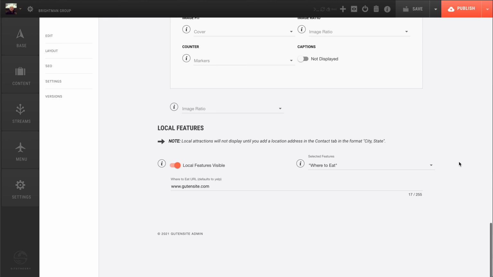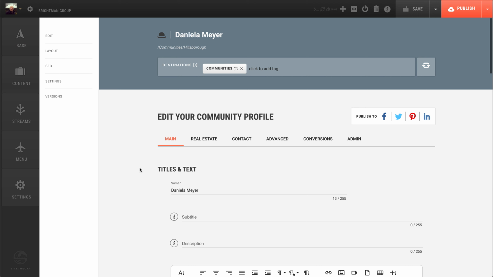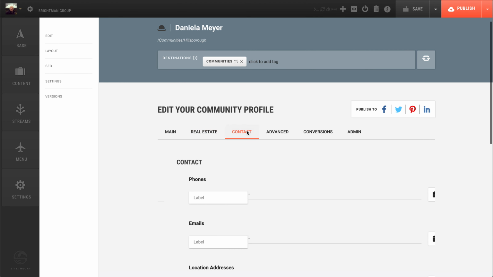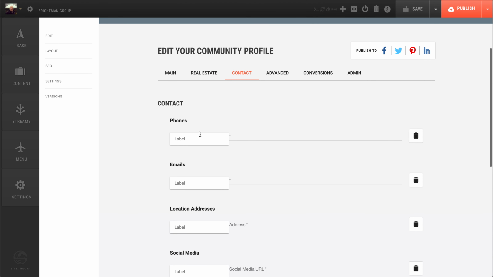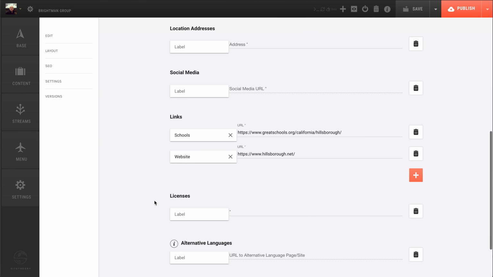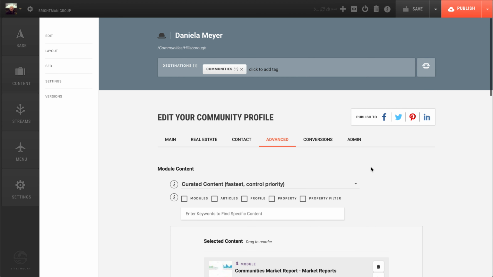And then there's additional options here depending on the content type. Again, we're editing a profile here, and a profile can be something like an individual, it could be a community, it could be offices, it could be a group, all sorts of things. In this case, we are editing a real estate site, so we've got extra tabs here for real estate, for example. But you can add contact information, phones, emails, location, address, social media, links that are relevant, licenses, alternative languages, etc. And all this the standard advanced stuff.